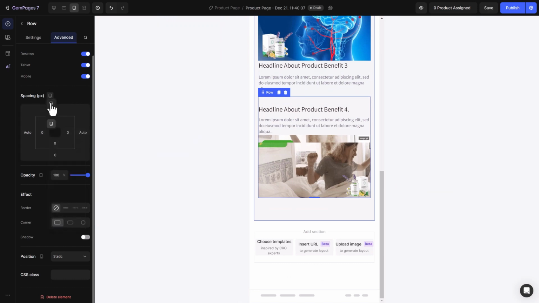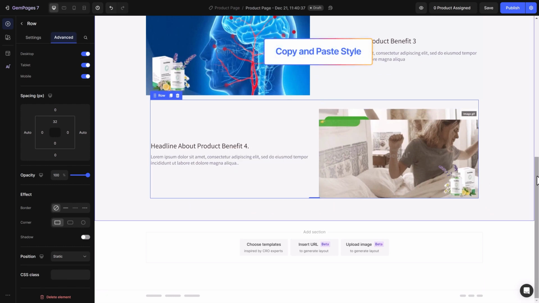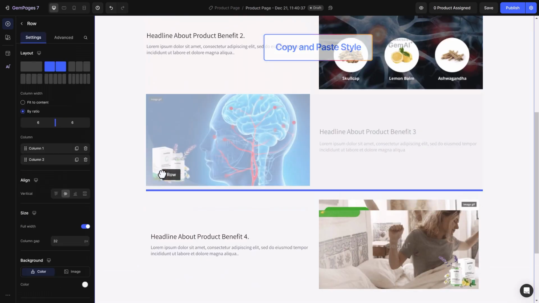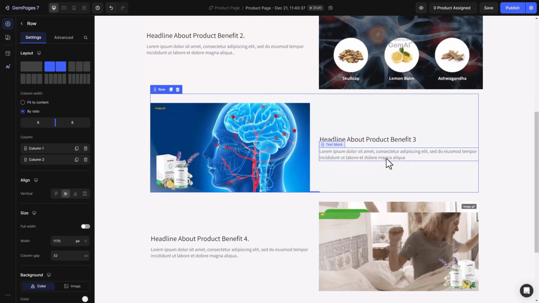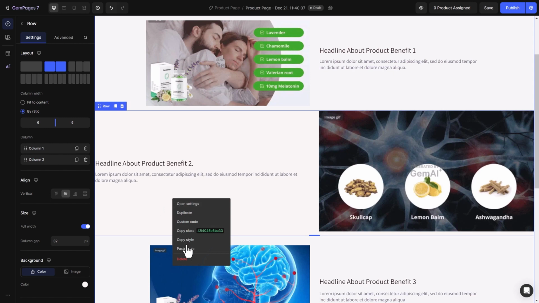And guess what? You can easily copy the style of one section and paste it onto another section to give them the same style. How cool is that?